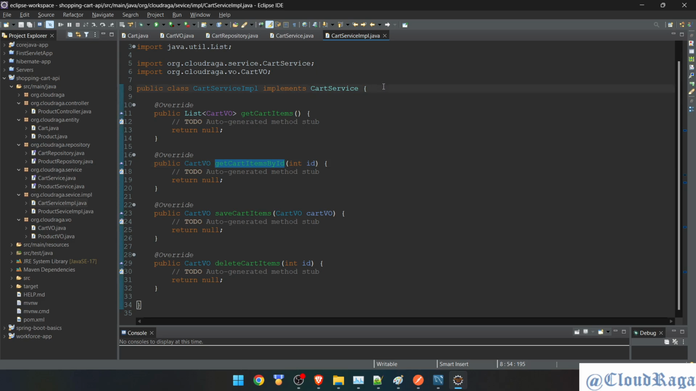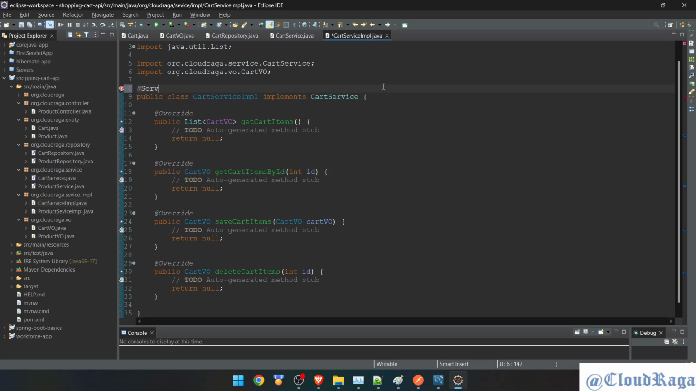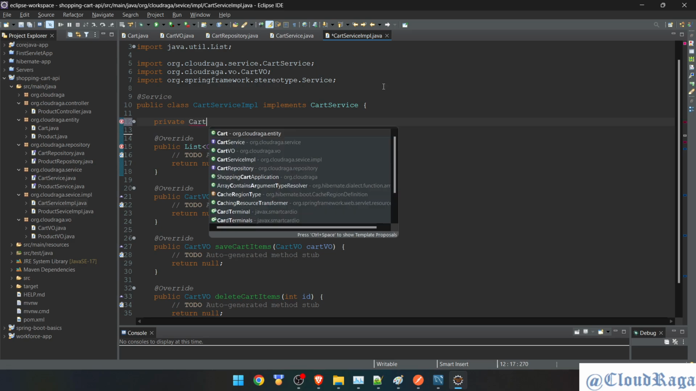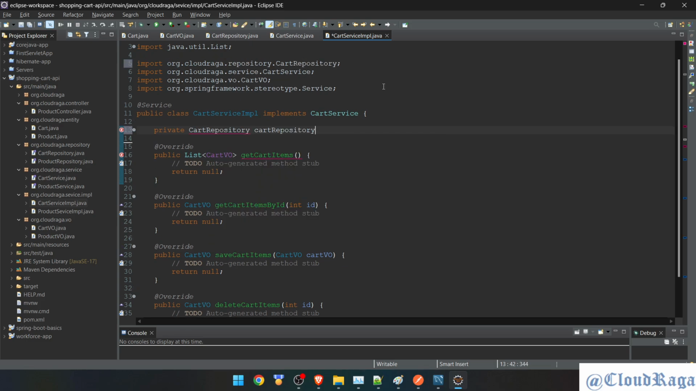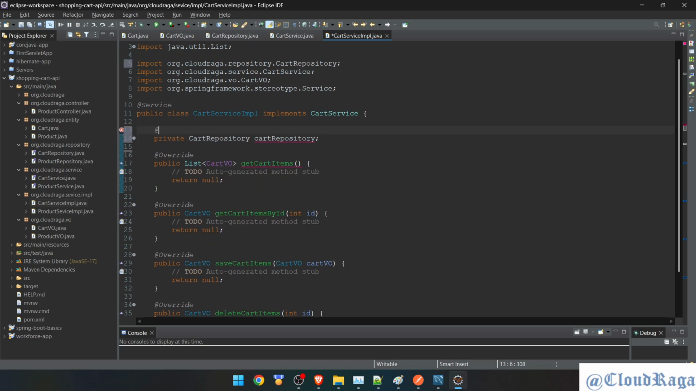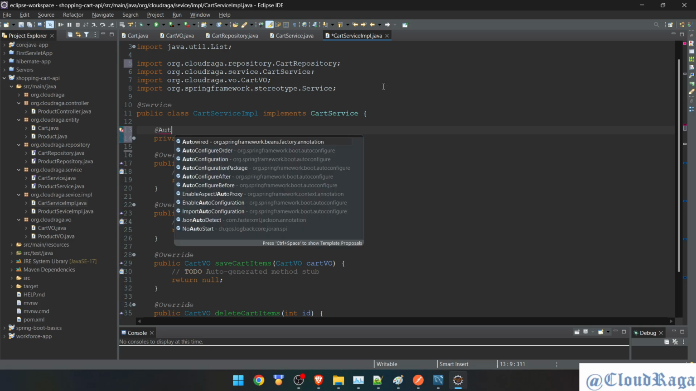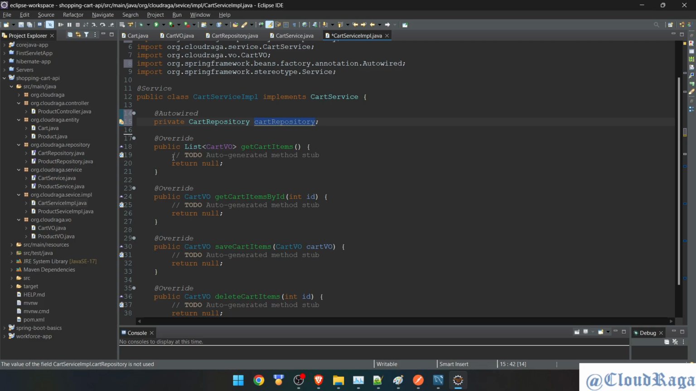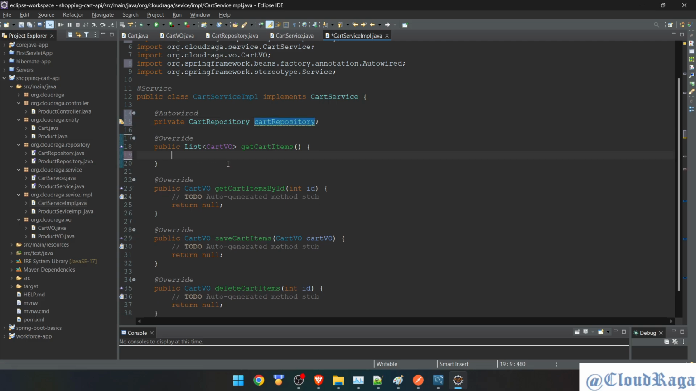First things first, we have to mark it as service layer, so Spring Boot knows that this is a service layer, and we need to autowire private cart repo, and then autowired. Okay, this is done. Fine.